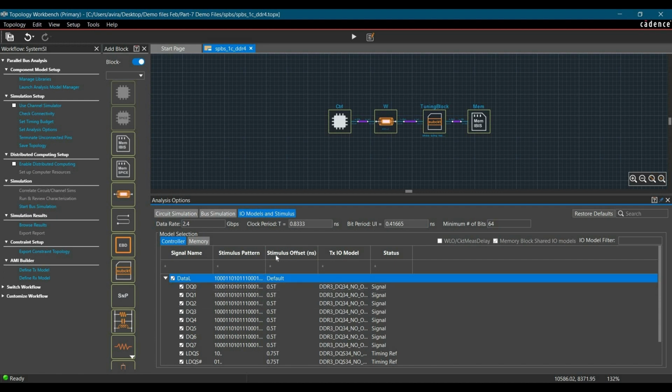We can move to another column, which is stimulus offset. In our case, we are going to assign the default stimulus offset for all the lower data byte group. But in your case, if you want to change that, go to the edit button and from the drop down menu you can select the default stimulus offset. Next we are going to assign the IO models.